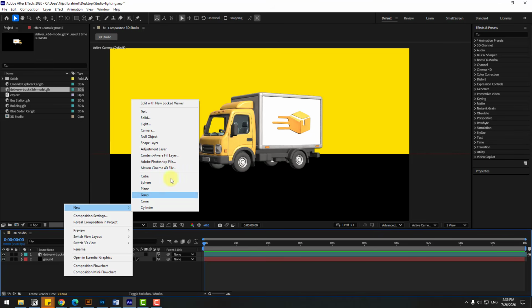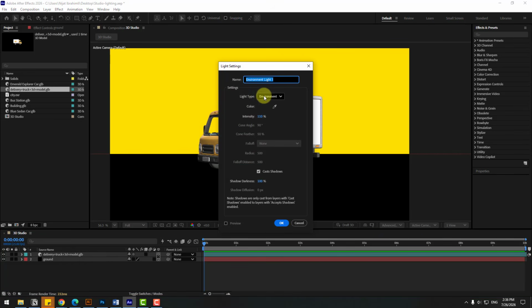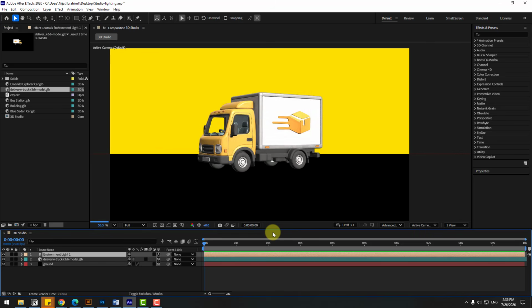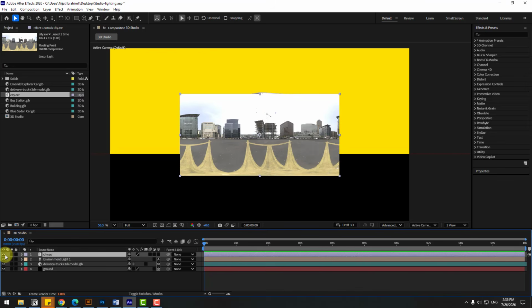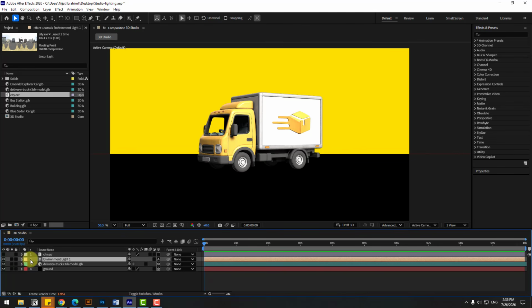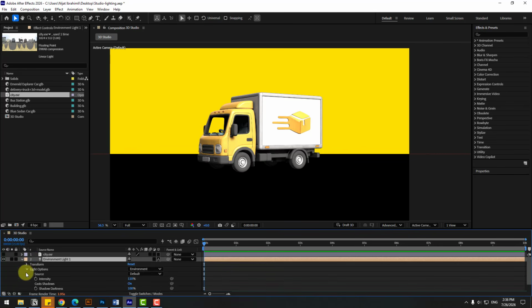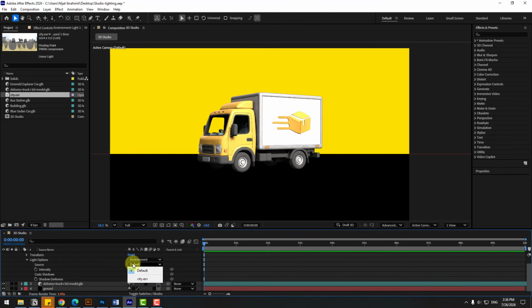Right click, new, light. I will choose light type environment and enable cast shadows. Click OK. So we can see shadow is enabled here, and now let's go to the CT EXR. This is an HDRI image. You can use this image from the Blender Foundation folder and drag and drop it into the composition. And hide it like this. Choose environment, open inside, light options, and go to search, choose the EXR.